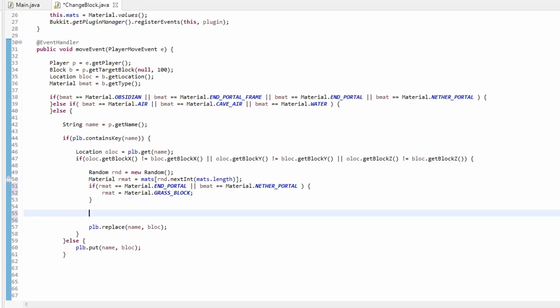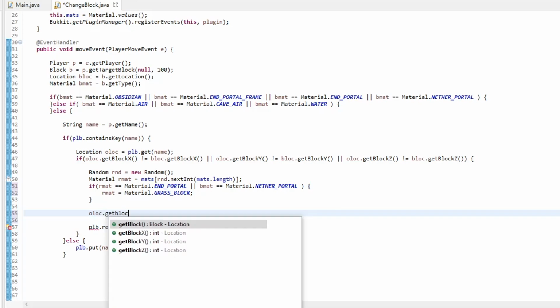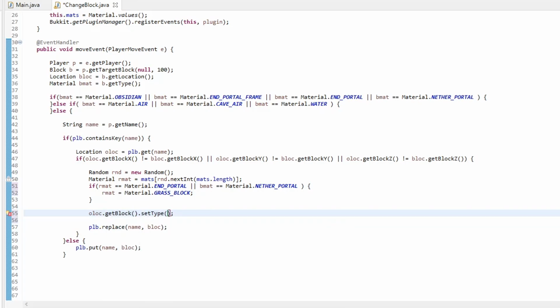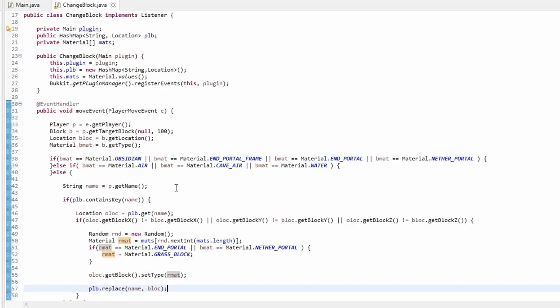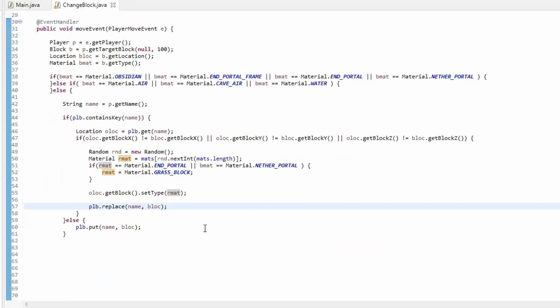Okay. And now the only thing we have to do is to go to our old location, get the block at that location, and then we set the type to be our random material. And then after we set the material, we change our stored value to the new block that we're looking at. And we can run it all again. So this is actually all you need to do to get this to work.